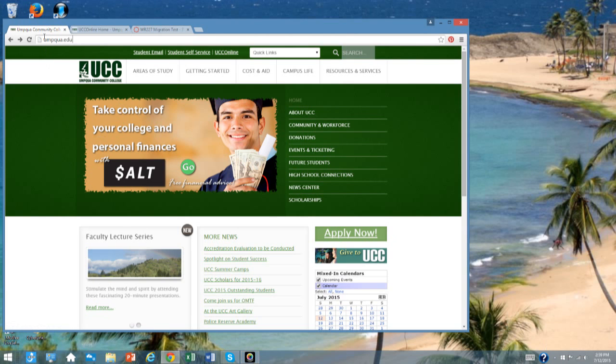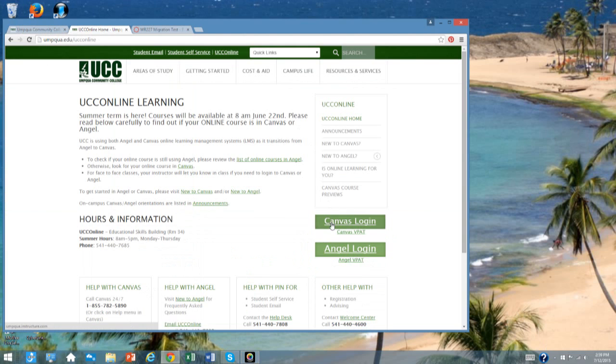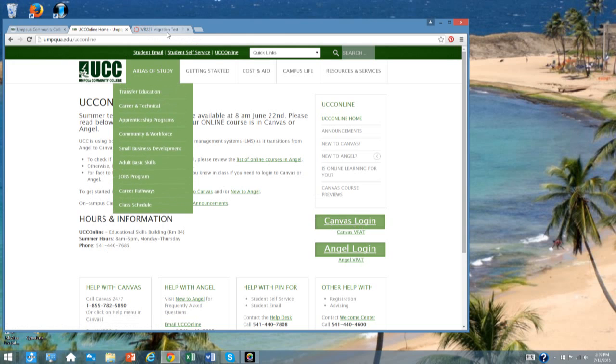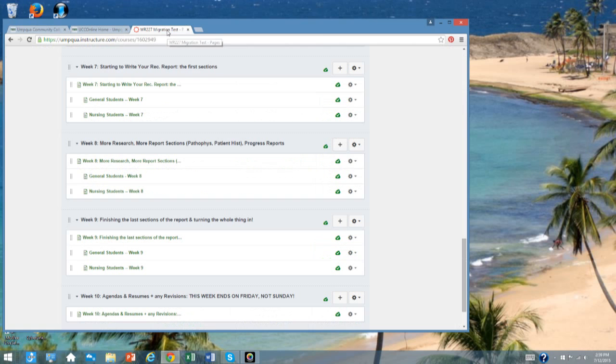The easiest way to get to Canvas is to go to umpqua.edu and select the UCC online link. When you do that, you can then select your Canvas login. Note that there is your contact information down here if you ever need any help with Canvas. Once you have put in your UCC student ID number and your Canvas password, then you can select your course.